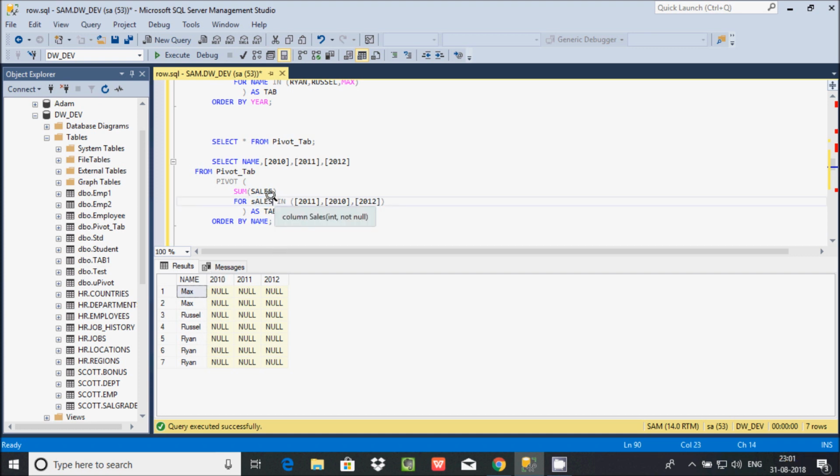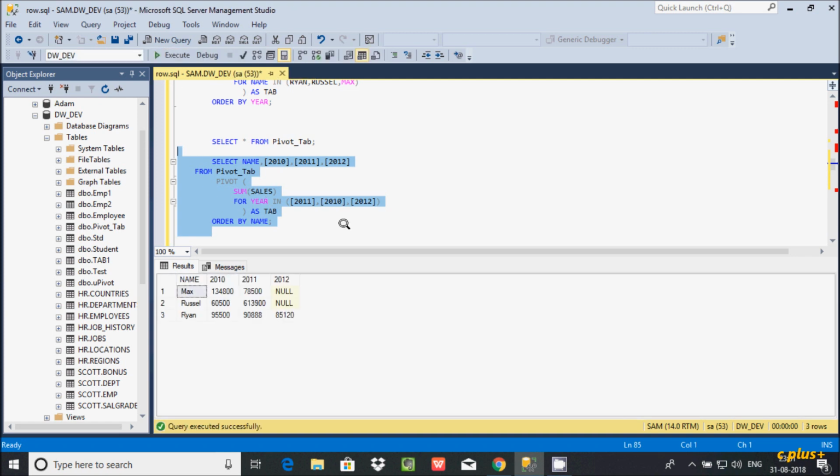So you must consider this before giving the columns. Whatever the columns, the value must exist in year, so that this will give the expected output. See here, this value exists, so it's doing the sum on sales. So these are the things about the pivot operator in Microsoft SQL Server Management Studio.